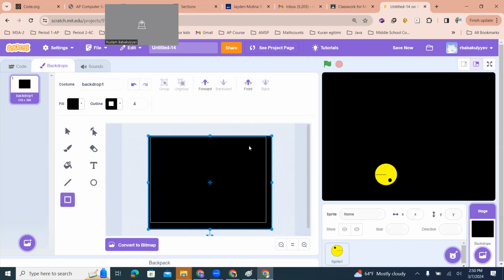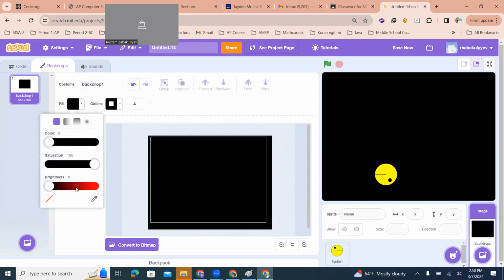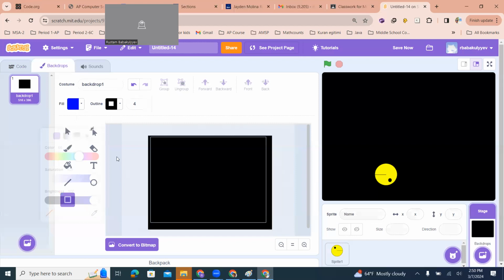Here. Now, I'm going to add the walls. To add the walls, you have to pick the different color. Let's go with white color. Let's go with blue color. Okay. So here, wall number 1. And another one. So guys, I'm going to group these two. Wall number 1, wall number 2.